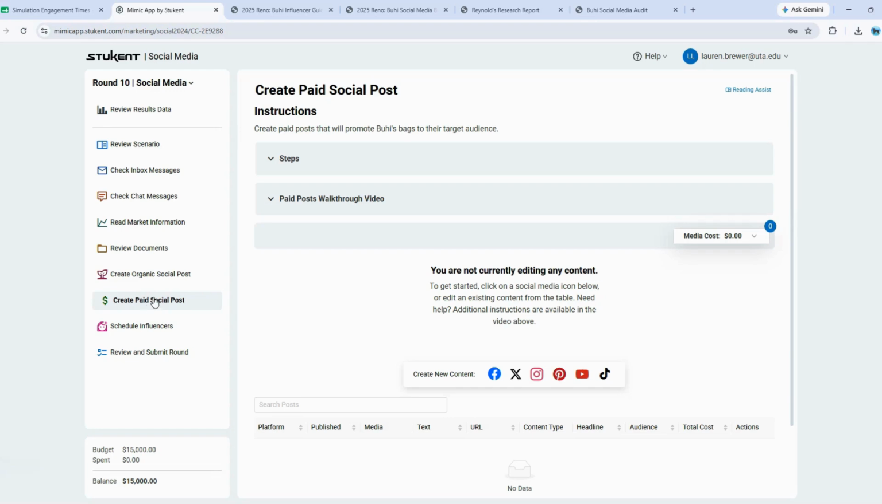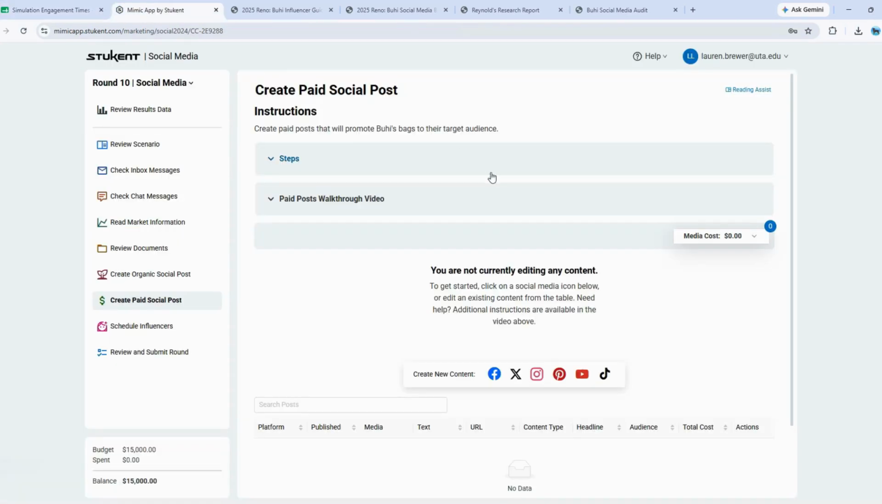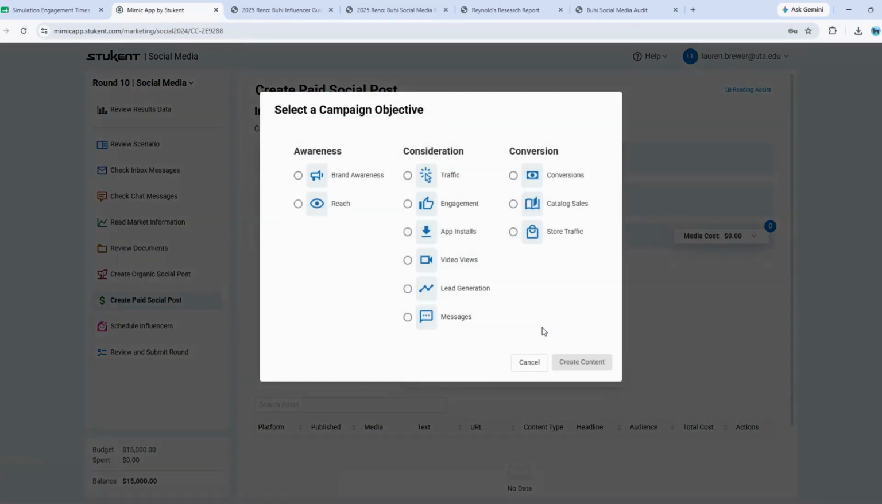For my paid and organic posts, I am going to focus on my up-and-comer Raj profile. For up-and-comer Raj, he is active on TikTok, YouTube, and Instagram. So for my paid post, I'm going to use Instagram, and for the organic post, I'll use TikTok. So let's go ahead and start with our first paid post. We will create a reel on Instagram.